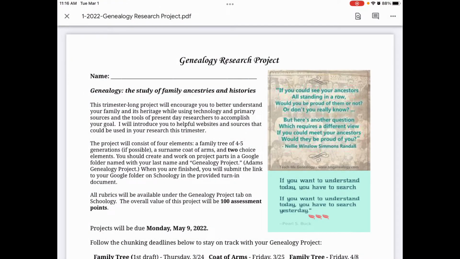This is Ms. Sparks, and I'm here to introduce our genealogy research project. This is a trimester-long project that we will be undertaking in third trimester, in which you will learn about your family and its heritage. We are doing this project in conjunction with our immigration unit that talks about how families got to the United States. There are helpful websites and sources that you will be introduced to help you with this project.